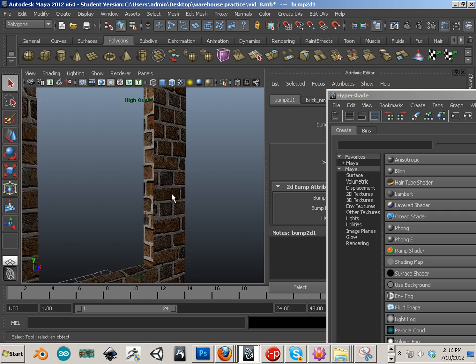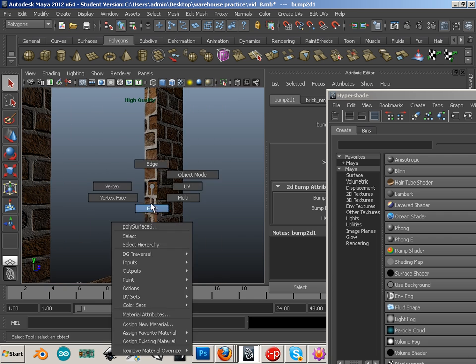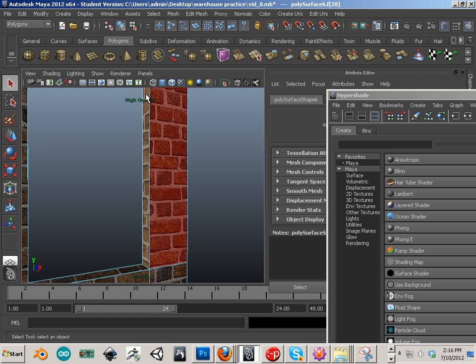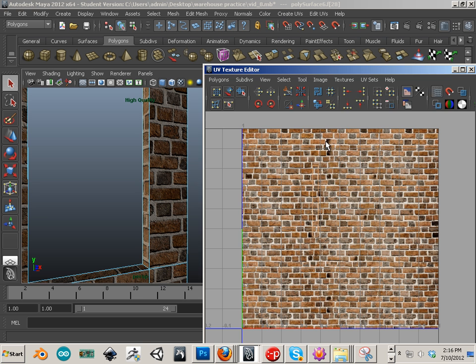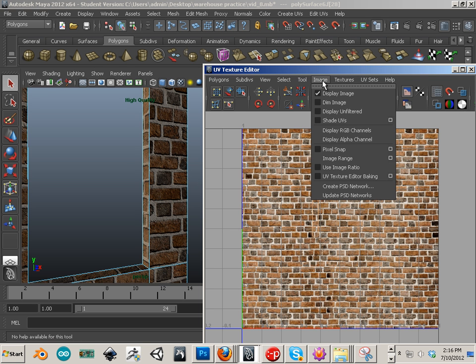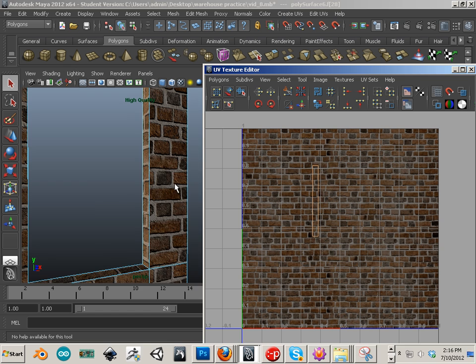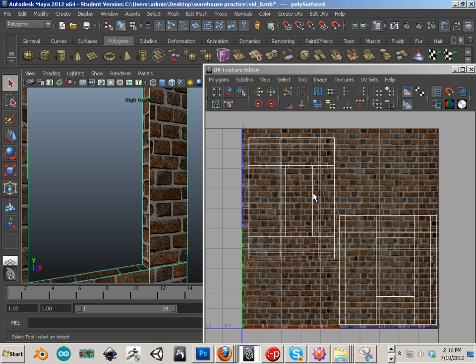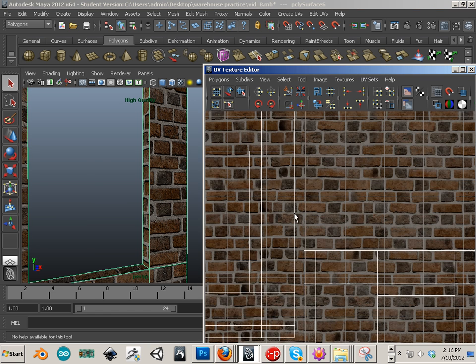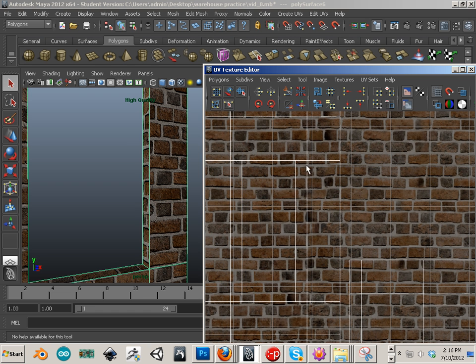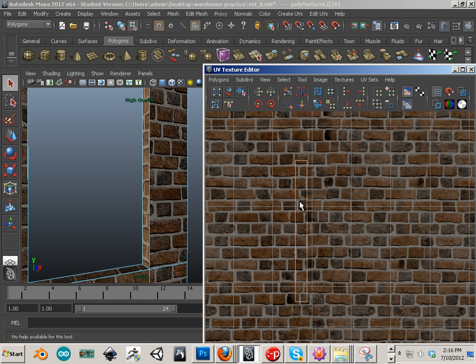Now, there are some things that I see, like these faces right here don't line up with the brick, so that's what I'm going to be looking at in the UV texture editor. If you go to image, you can go to dim image, and I can see where that one's at. Now, that's going to be a really hard fix because the actual edge is right up against the brick, so I couldn't move this face around at all.